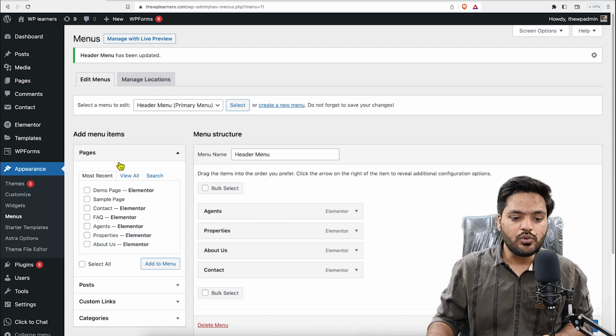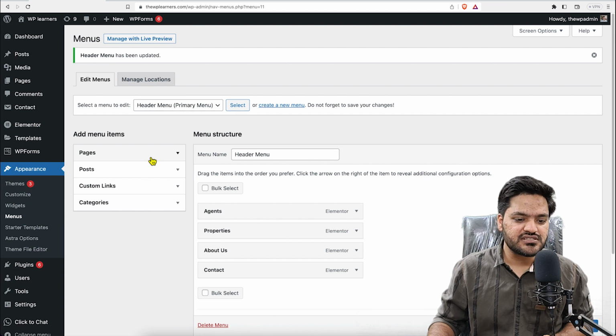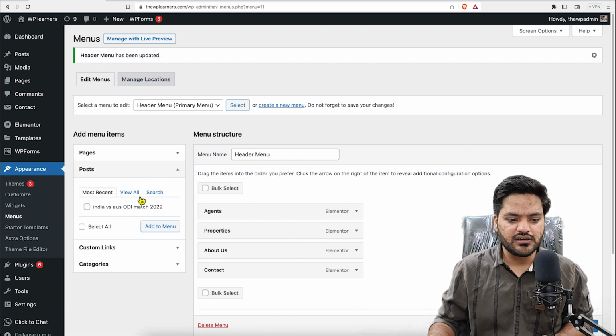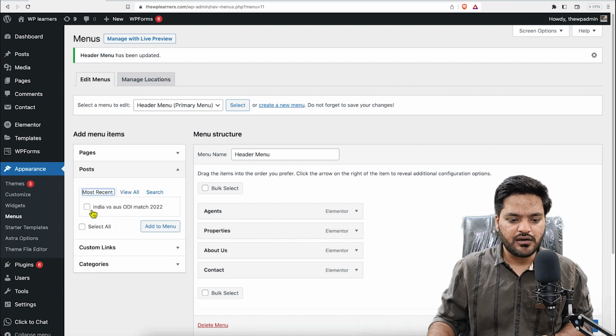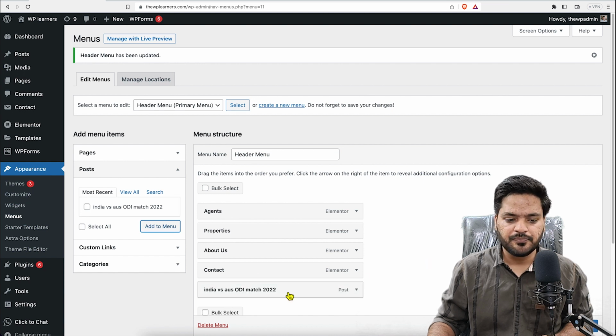Now, if you want to add other items, let's say these were pages. If you want to add a post, just click on the post. It will show you the most recent. You can view all or you can search also. So similarly, we will add a post. So just click on this, add to menu, and the post is added.